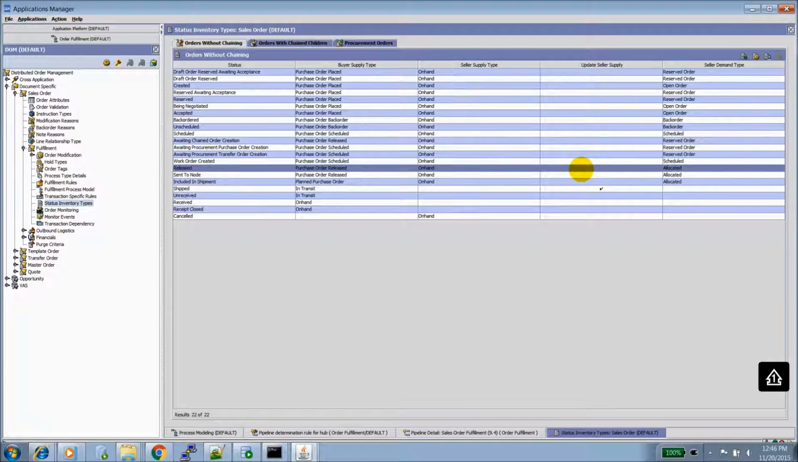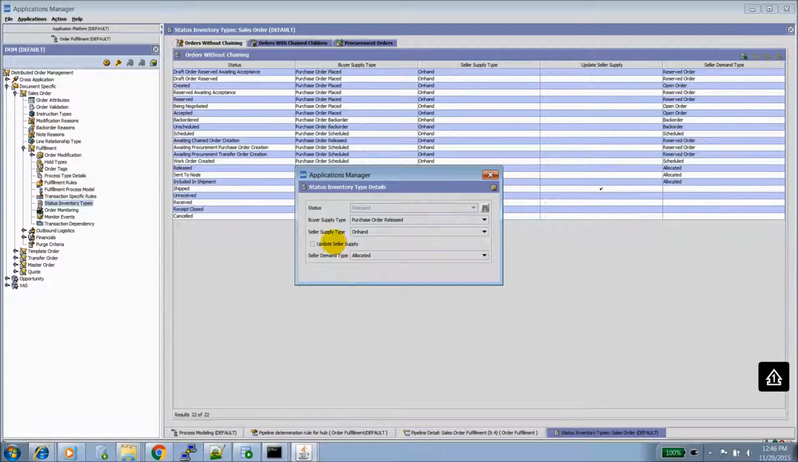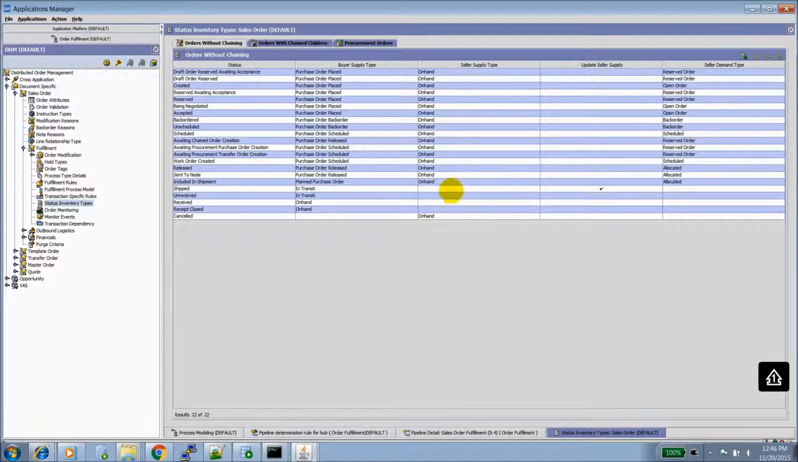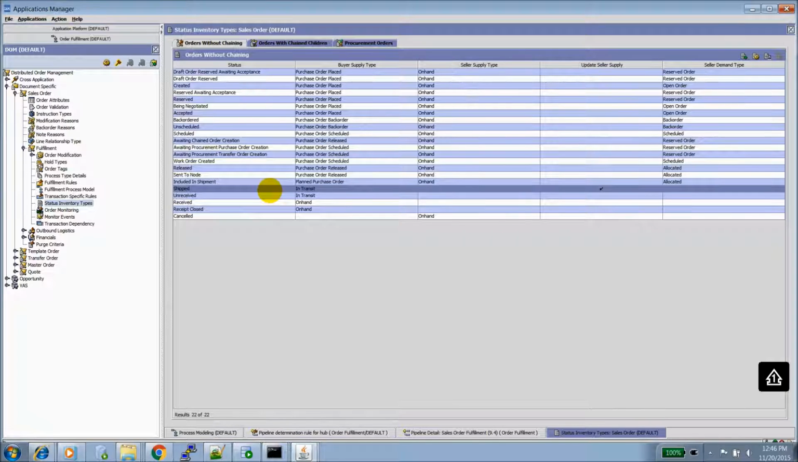If your business says, look, we want our supply to be deducted for a particular demand when the order is in released status, then go ahead and check this. Right-click, say details, and update seller supply. Just update this. But in the out-of-the-box screen, when the order moves to shipped status, it is going to update the seller supply.